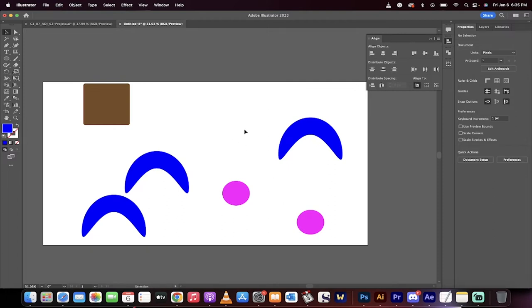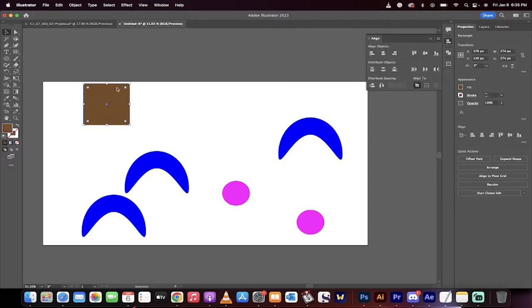I'm going to show you how to align all of these objects to a single object. What am I talking about? For example, I've got this brown rectangle here. I want all of these other objects to align in the center of this. But here's the thing, I don't want this to move.